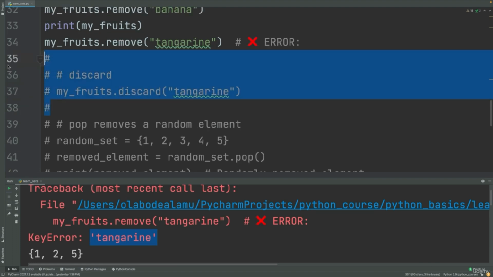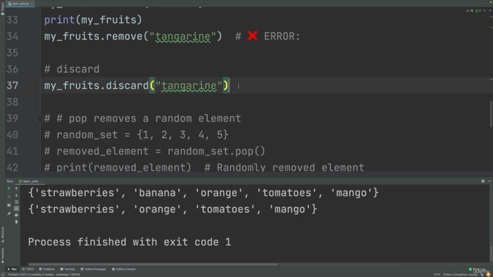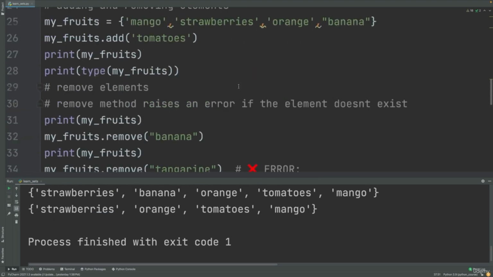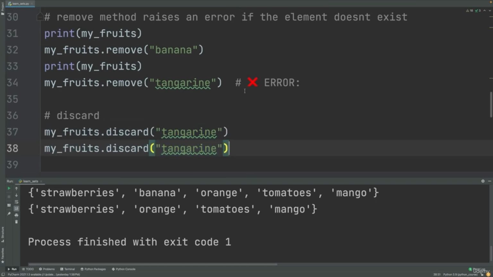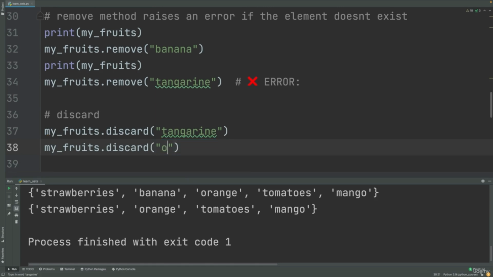So let's uncomment this, run this. You'll see that even though we don't have tangerine anywhere in this set, it doesn't give us an error. Now, if we attempt to remove something that exists, you see that discard works. Let me find something there. Let's say orange. So we can discard orange and we can print my_fruits again. So I'll show you the difference. Let's print this here.